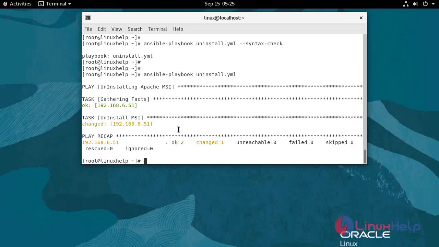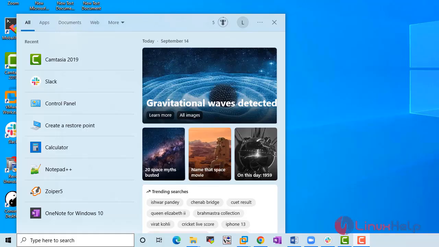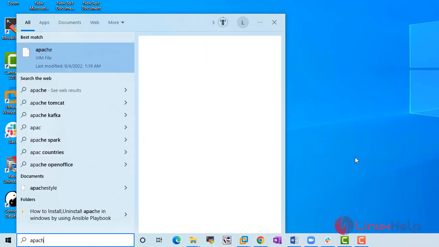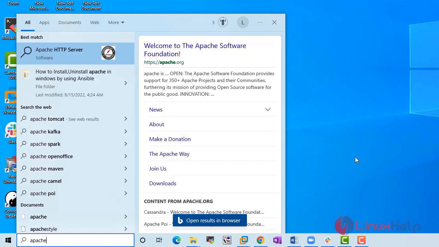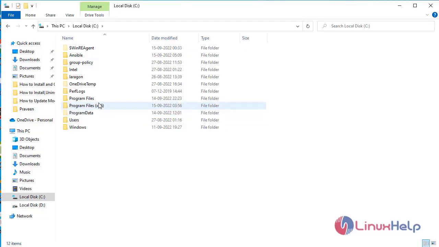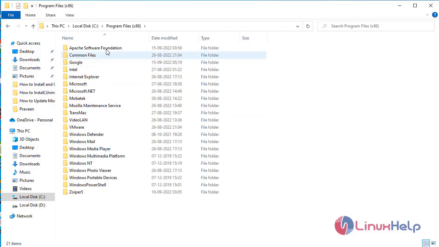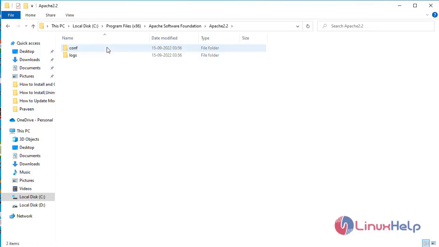Once the task has been done, go to the Windows machine. In the Windows search bar, search Apache. As you can see, there is no application. Go to Program Files, Apache Software Foundation, Apache. As you can see, only log and conf files will be there. The Apache package has been uninstalled successfully.